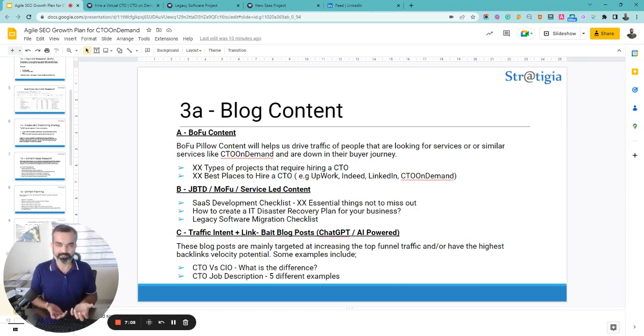Then there is the job to be done, or more middle funnel content, or you can say service led content, like SaaS development checklist: essentials not to miss out, how to create an IT disaster recovery plan for your business, legacy software migration checklist. These are actual jobs that need to be done under the supervision of a CTO: to create a disaster recovery plan, to create a SaaS, or to migrate legacy software. That is middle funnel content.